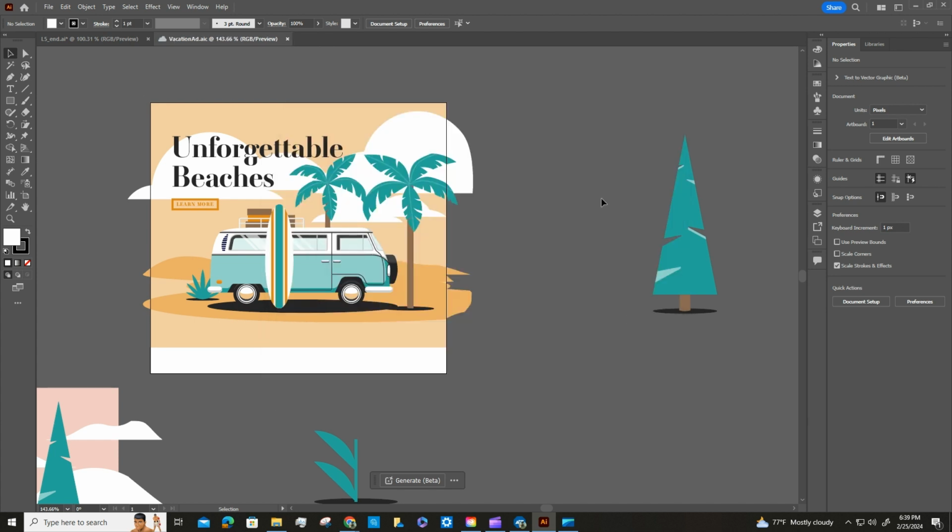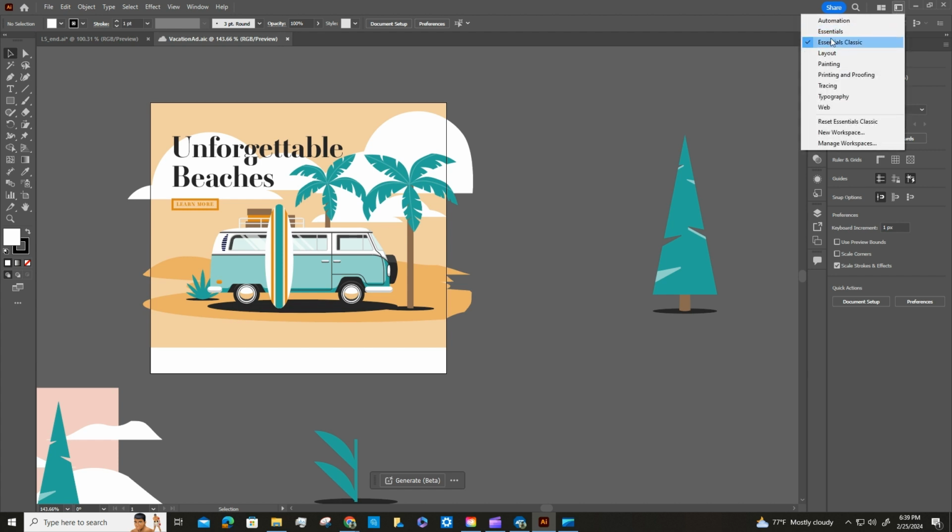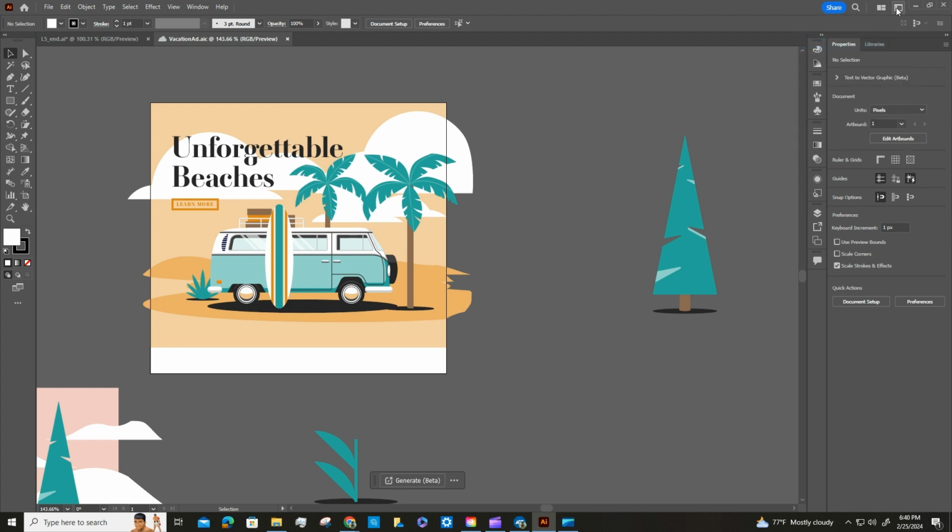The next thing we should do, the book says that you should go to Essentials for your workspace. I find it easiest if we go to Essentials Classic. Make sure you're on Essentials Classic because it can give you the most tools. Then go down and click Reset Essentials. That way it'll put everything back to the way it is by default, and that'll make everything a lot easier.